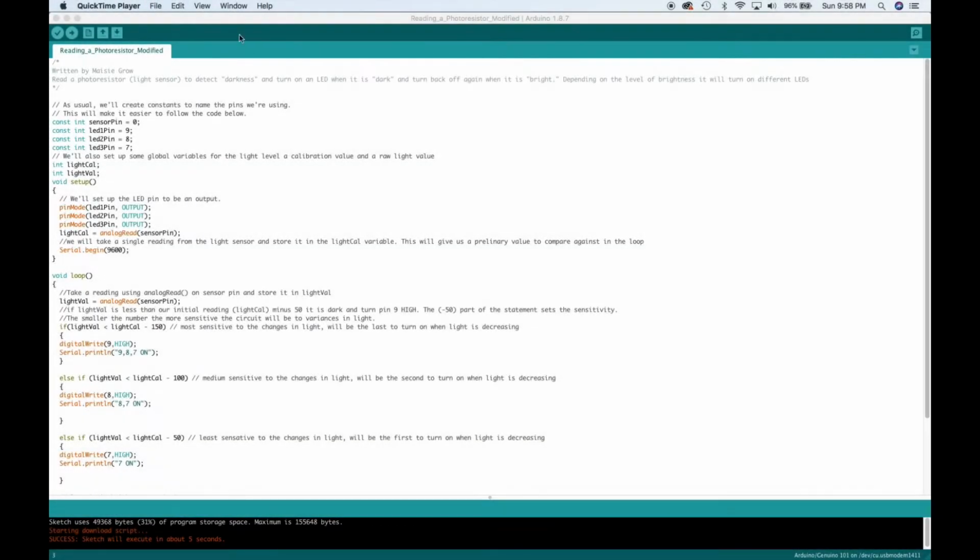This is the modified code for reading a photoresistor. We're going to use the photoresistor to turn on more LEDs for the less light available. First, we're going to create constants for our pins. So the pin for LED 1 is 9, pin for LED 2 is 8, and pin for LED 3 is 7, and the sensor pin is at 0.